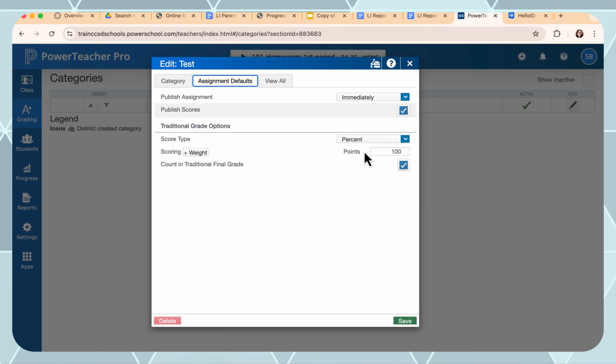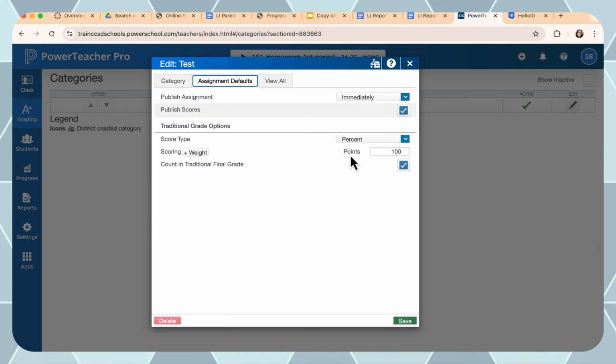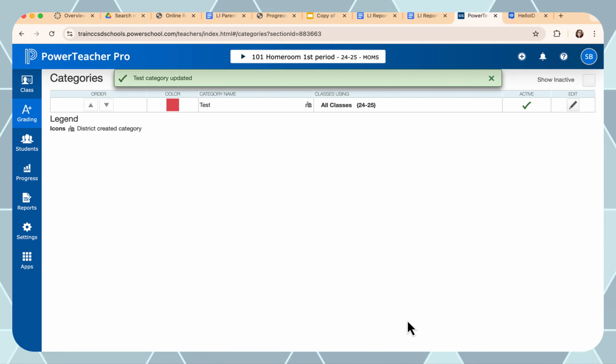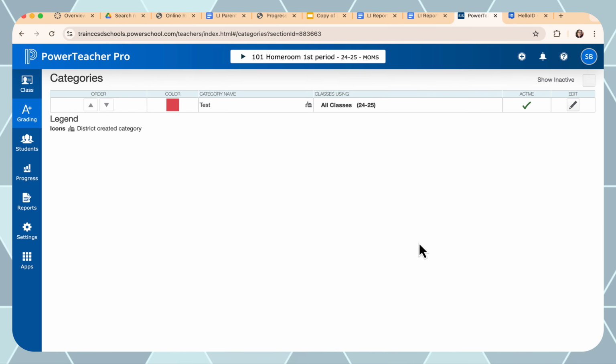On this screen, make sure score type is set to %, scoring is set to points 100, and count in traditional final grade is checked. Once that is done, click Save. You have now completed the first step of PowerTeacher Pro Gradebook, setting up categories.